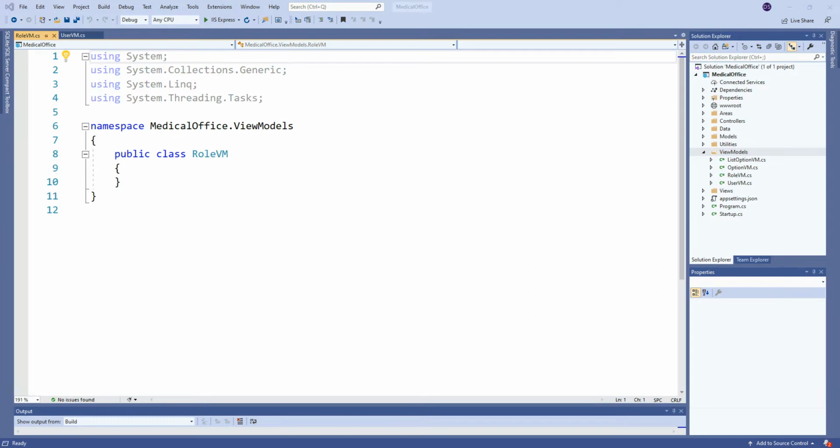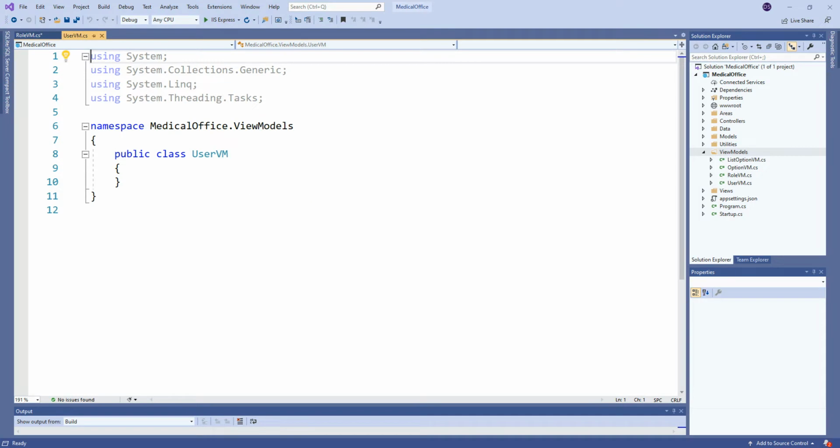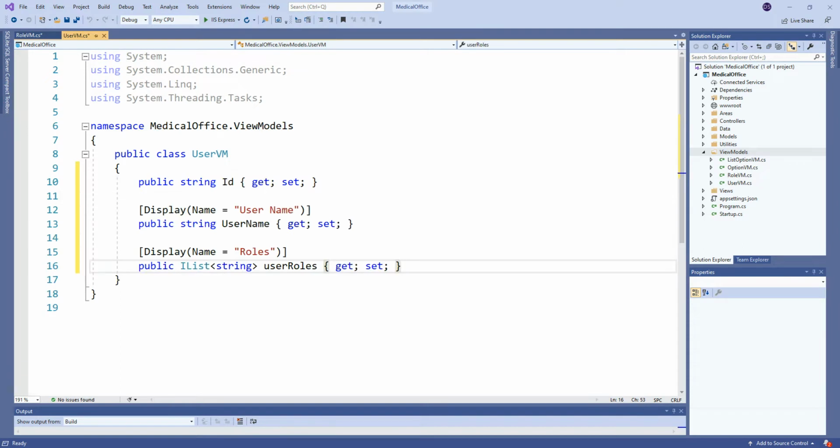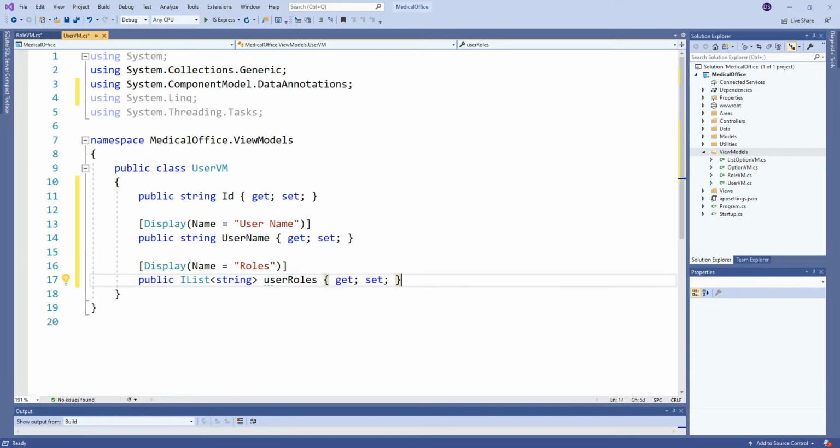Now I'm not worrying, of course, with checkboxes. I don't worry about annotations for display names or anything because all it is a checkbox, right? Okay, we will do a little bit of work with annotations here for the user view model because we will be scaffolding a controller, right? Okay, so I do need a using for data annotations. All right, so that's good.